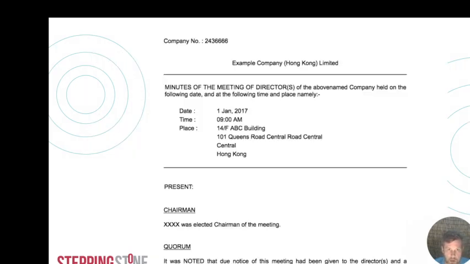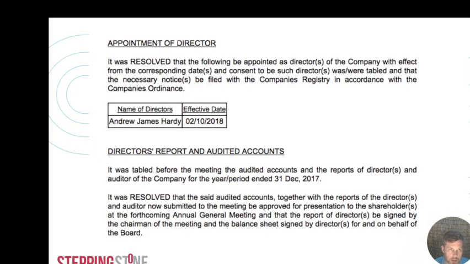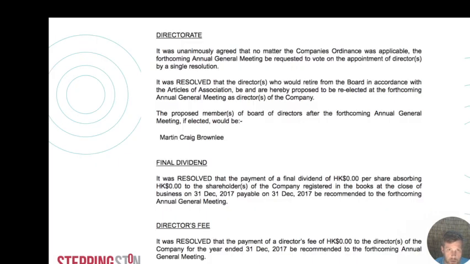So here's an example of the minutes of the directors. The top half is as normal. You've got the chairman elected. You've got the quorum put in place. You have the appointment of a director. You have then, in the bottom half here, the director's report and audited accounts being accepted. And then we go on to the directorate. So we talk about appointment of directors by single resolutions. This is lots of administrative work, but it's there. We then go into the final dividend for the year. We then have the director's fee.